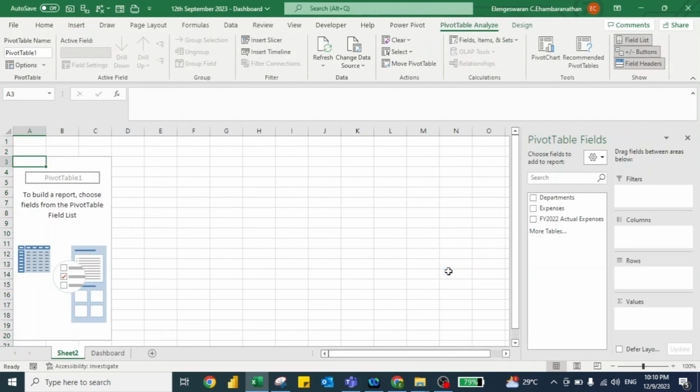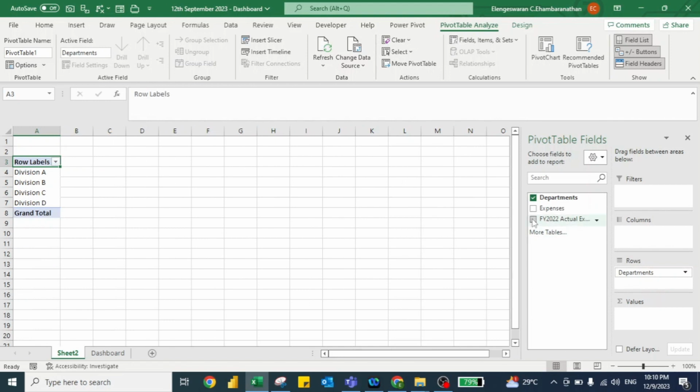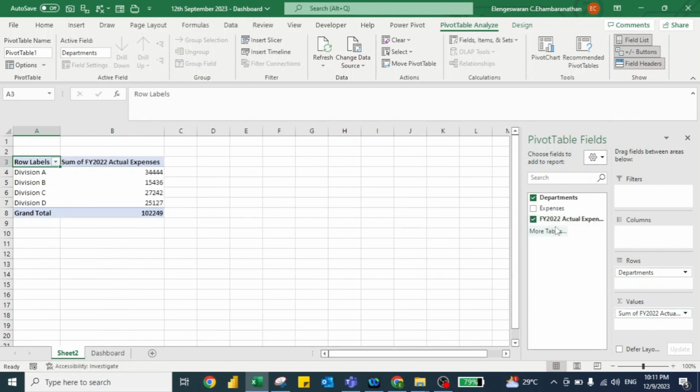The moment I press OK, you will notice that we go to a new worksheet, and what I'm going to do is put all the departments in the rows, and tick the values so that the actual expenses come under the values. And I'm going to put the expenses under filter. Okay, so this is how the data looks.